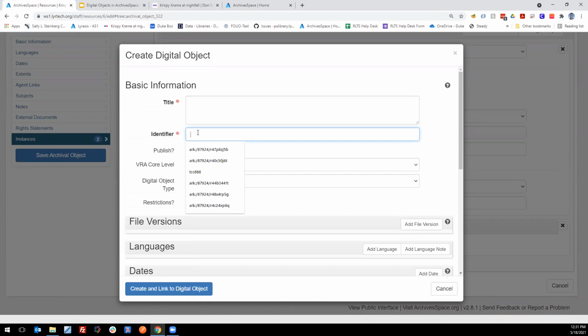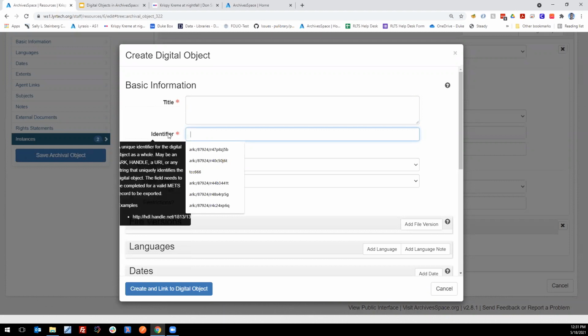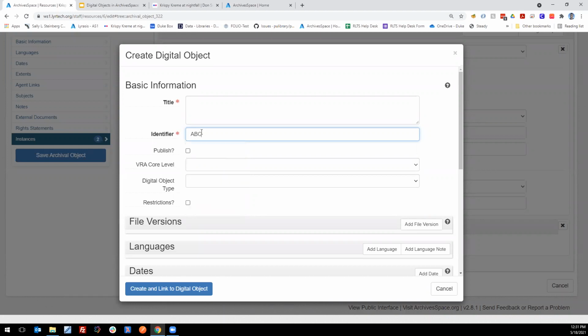Identifiers for digital objects can really be anything. There's no required format. The tooltip here recommends that you use an ARK or a handle or a URI, but that is not absolutely required. I could have an identifier that's something like ABC123. It could be anything that uniquely identifies this digital object in your institution.